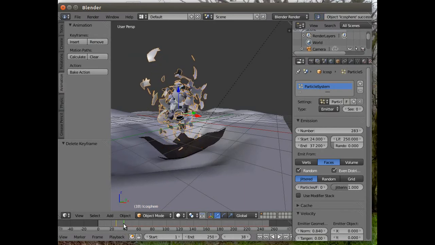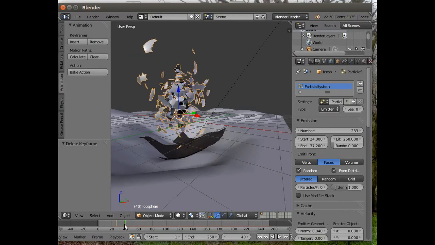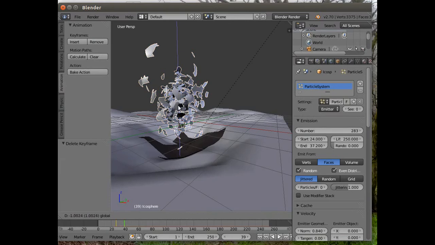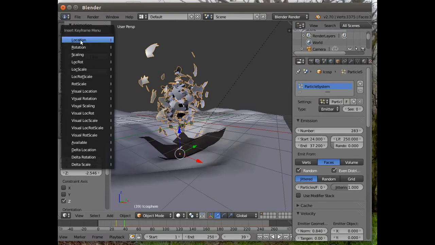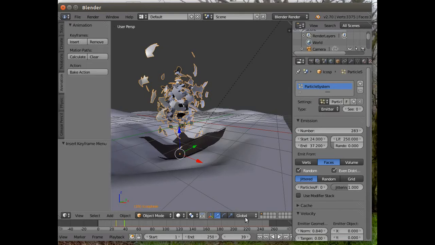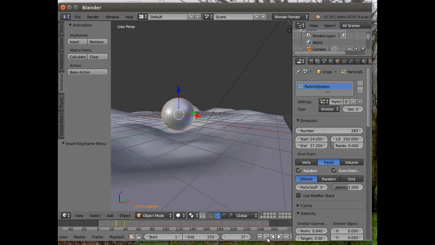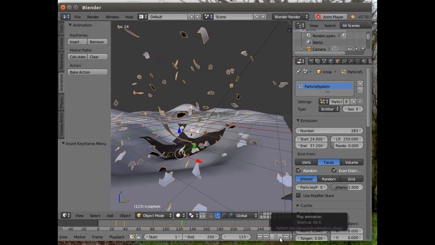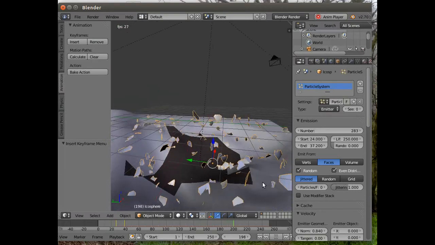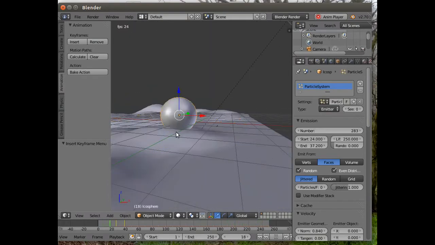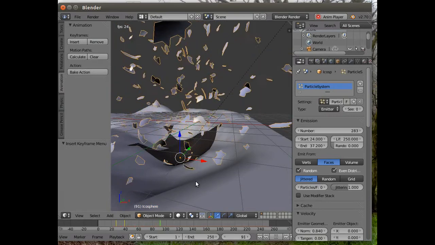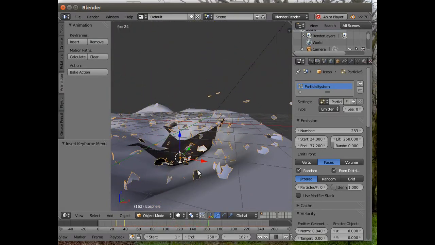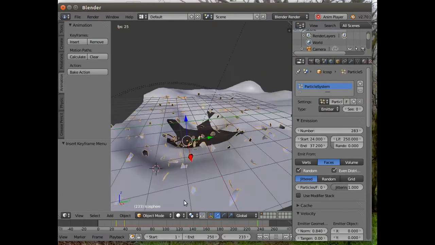I'm going to go a bit further along, and then insert location. Right. Now how are we doing? That's better. Still got some orphan pieces that aren't doing anything. Right, I'm going to have to do this a somewhat different way then.